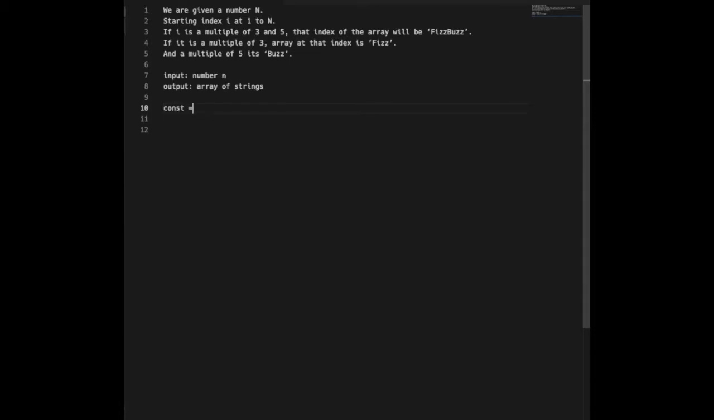So const FizzBuzz equals, well, and then doing a simple ES6 arrow function. FizzBuzz n. So n is our number, and we want to go from 1 to n. And since we're returning an array, let's initialize an array. Okay, and then secondly, we want a for loop, since we're going from I at 1 to n. So that basically means we need a for loop.